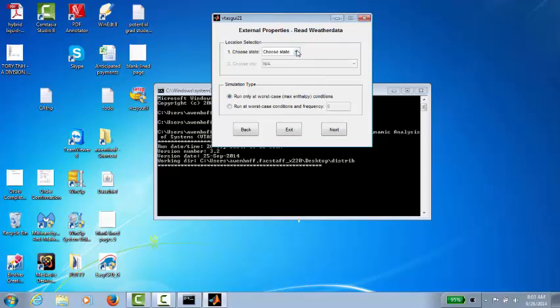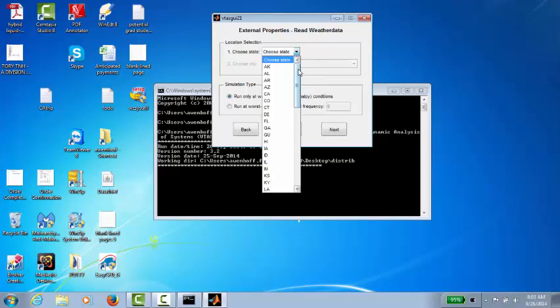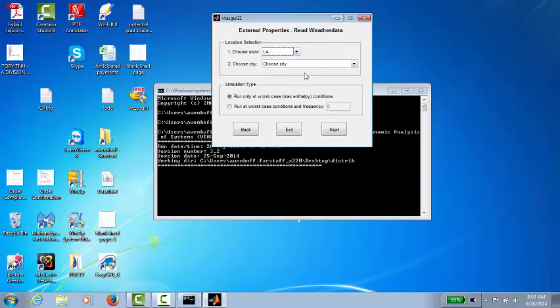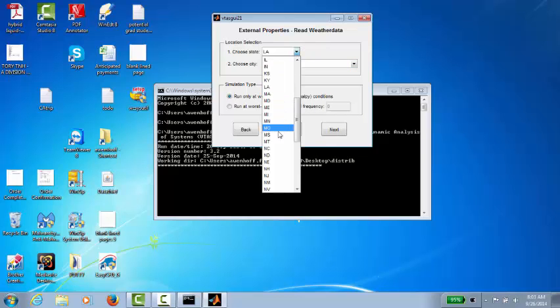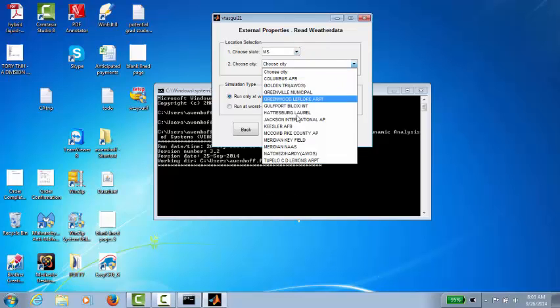First, we choose the state that we want, and this contains a database of all the states that contain at least one location in the weather data directory. So let's choose Louisiana, just for fun. Then notice now when you open the state, the city becomes highlighted, and you can choose any of these locations within the state of Louisiana. If you want to choose a different state, Mississippi, you can see you have different locations within that state as well.